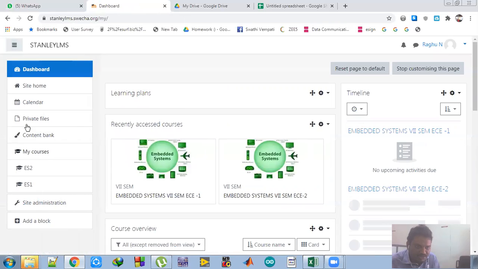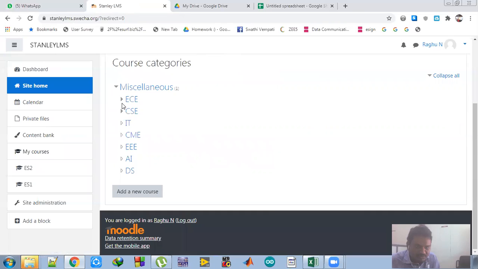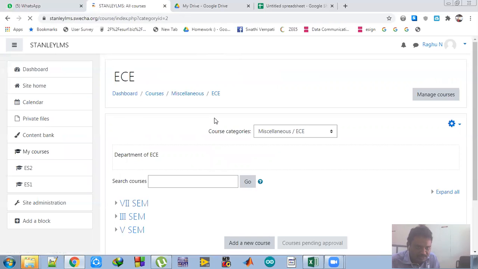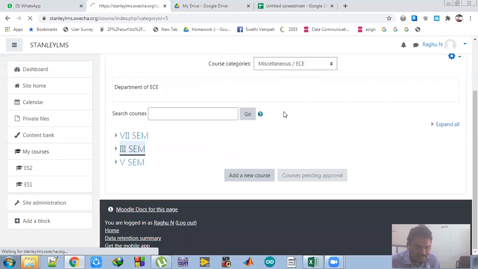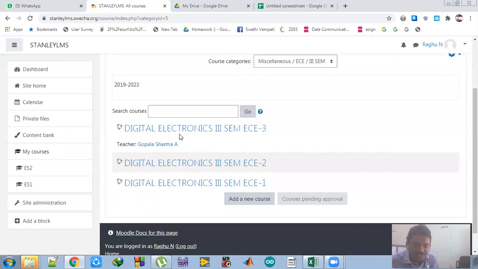Students are also able to see it like this only. So site home, ECE, third sem. Students are only able to see third sem, that's it. They don't bother about all this CSC, EC and everything, they are unable to see. So yeah, digital paper net common.